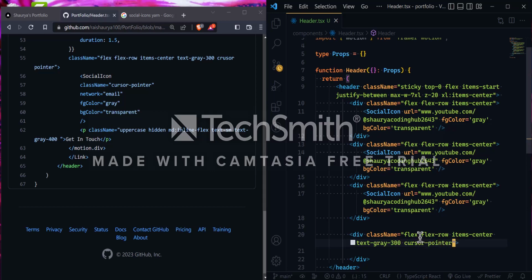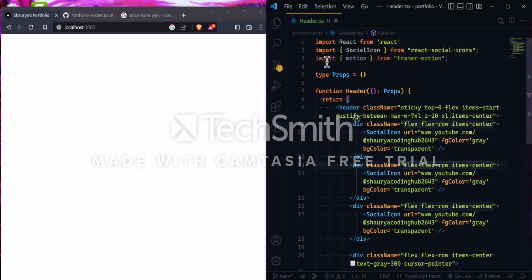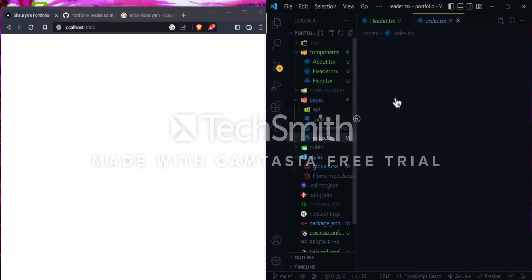Let's go. Now let's visit our page. I'm gonna refresh it. It's not there, I don't know why. The social icon is working completely fine, so now it's something interesting. It's in the header, and the header is in here.